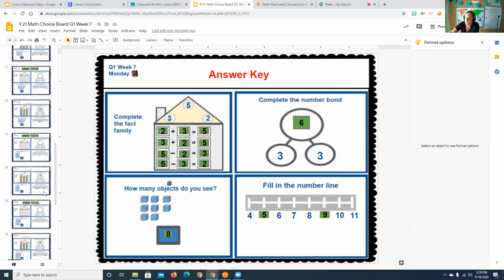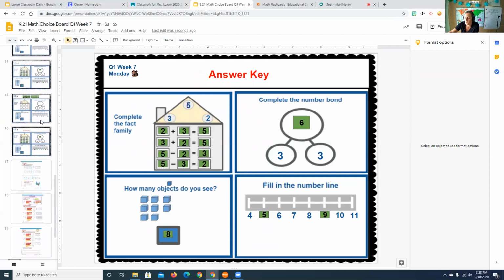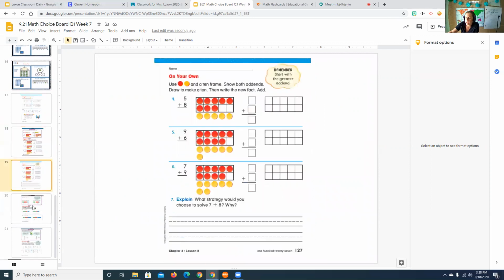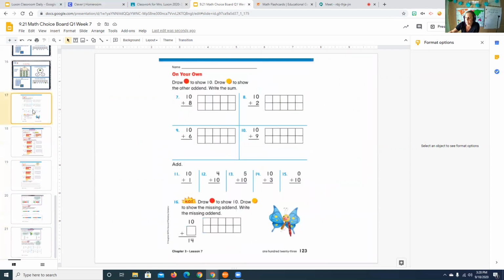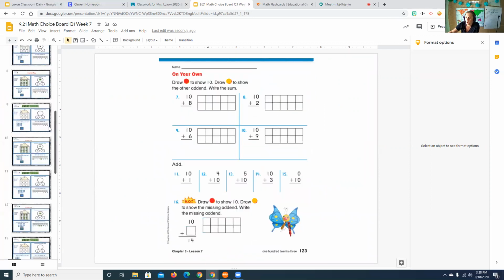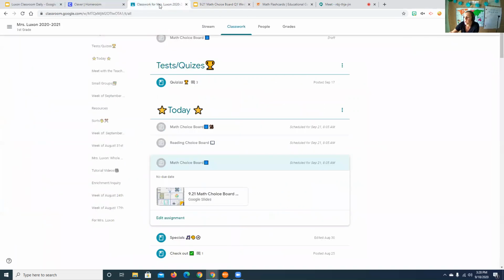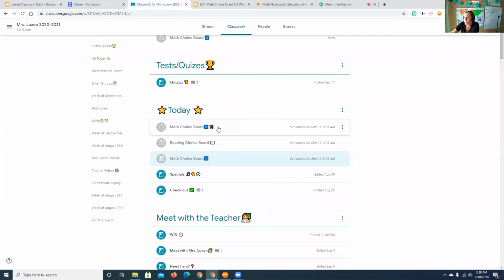As you can see for this one, they have all the days of the week in here. I also have the workbook pages screenshotted at the very end for any students that don't have their workbooks at home with them, or maybe they went to an uncle's or aunt's or somebody else's and they just don't have their workbook with them.